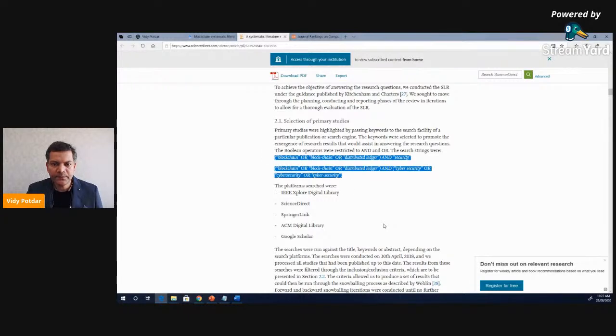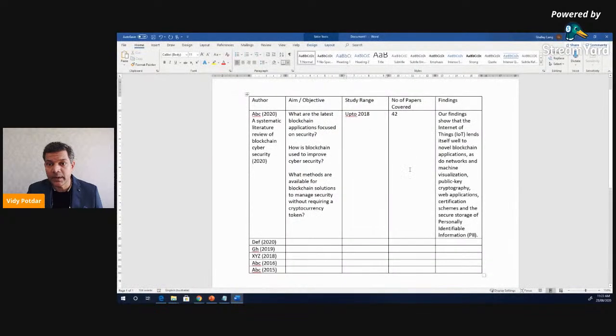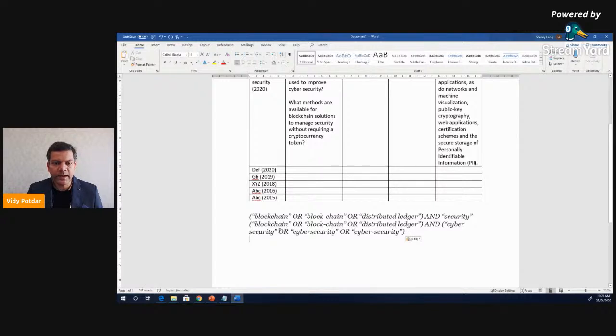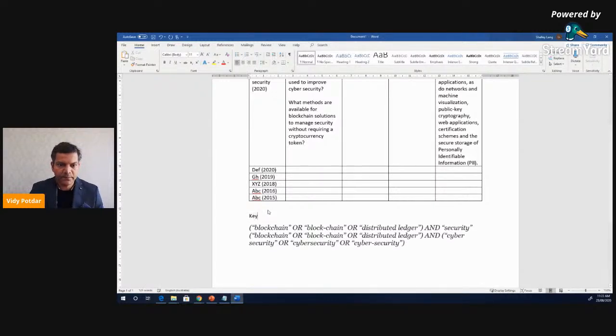This is how this paper has searched the keywords. So one thing you can also do, probably not required to be mentioned in the paper, but you can record their keyword strategy as well.